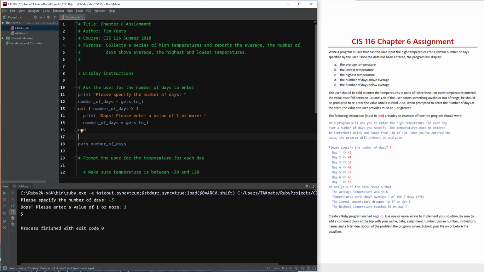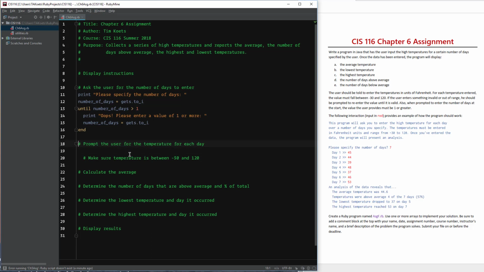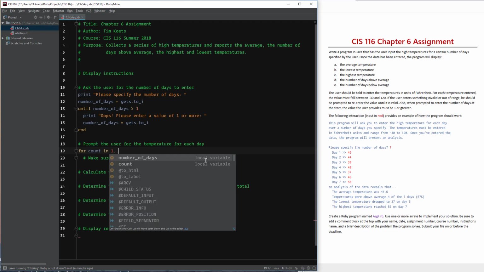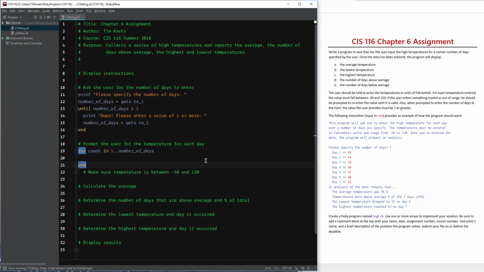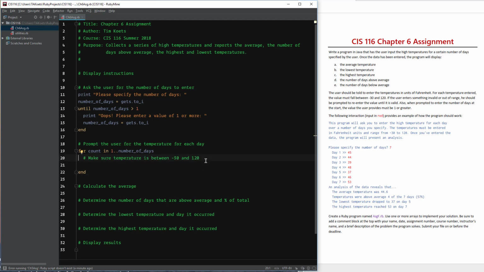So at this point, we'll keep going. I'm going to hide that output window and move on. So I'm going to delete this line of code I put in. It's just temporary. And we'll go to the next step. Now, to prompt for the number of days here, the easiest way to do this is with a for loop. So for count in 1..number_of_days, and that is my for loop. So count will start at the number 1 and it will keep going until it reaches number_of_days.